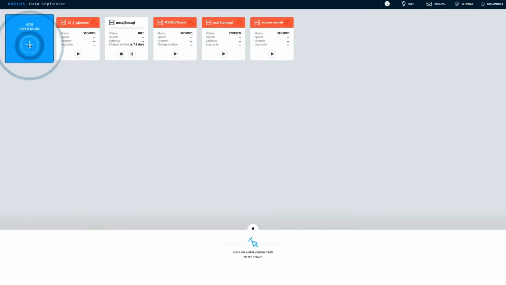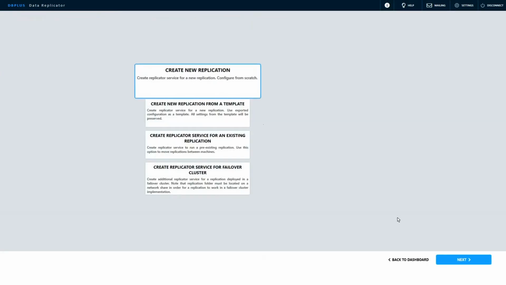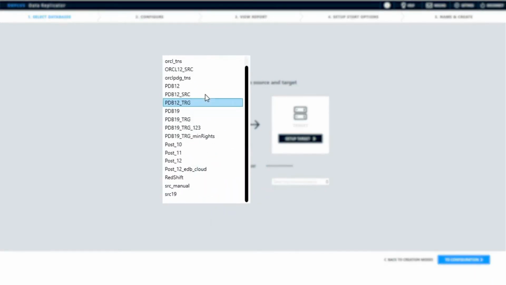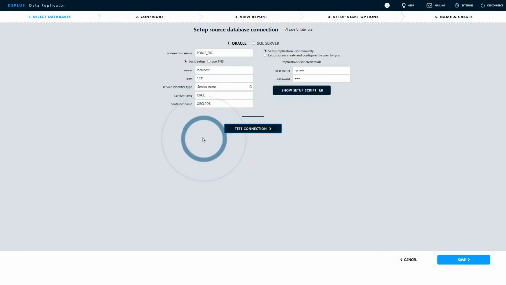Add replication, select Create New Replication. Select Oracle Database version 12 from the list of predefined connections. This is a container database, and we will replicate data from our CLP DB container. We have a connection with it.